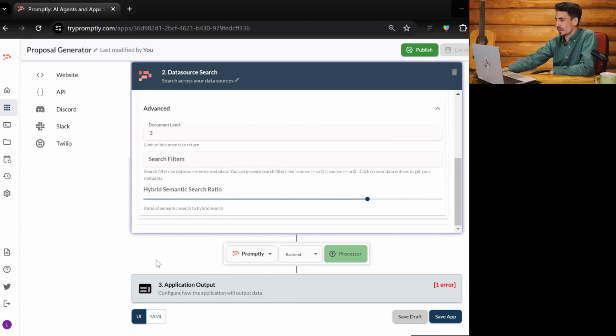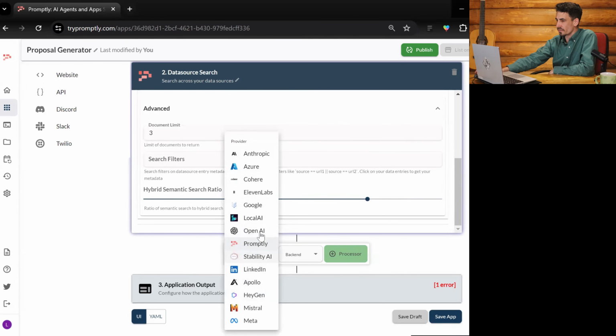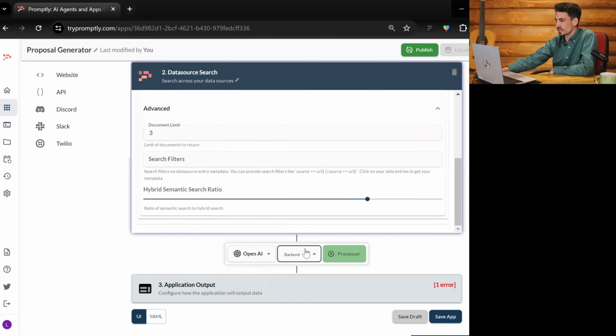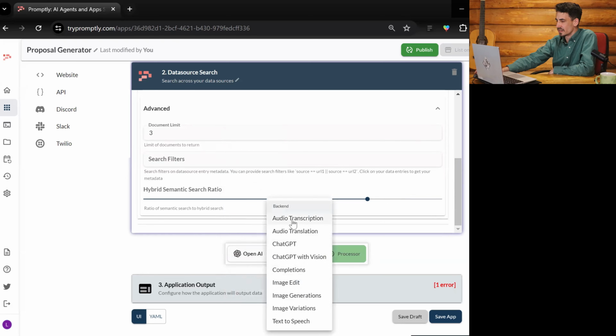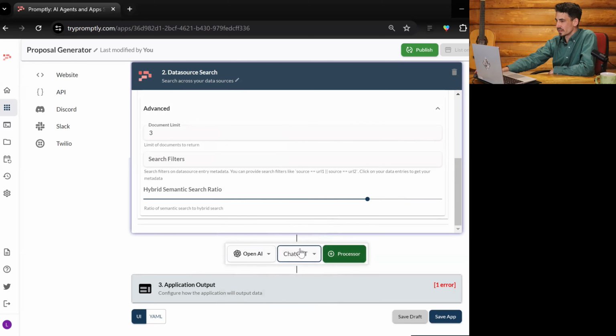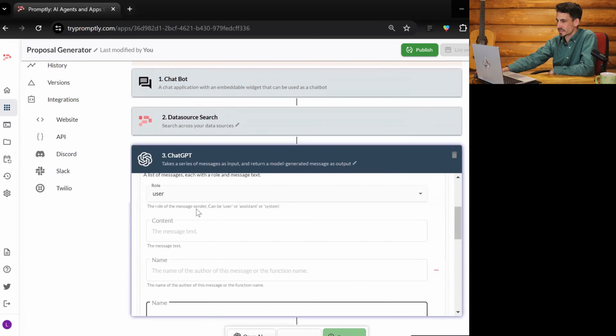So let's go back and add another processor. Yours probably says Promptly backend. Let's click on Promptly. And out of all the options that we have, click OpenAI, which is right above Promptly. And then out of the options specific to OpenAI, where it says backend, out of all of these options, you're going to click ChatGPT and click processor. And we have our third step in our process.